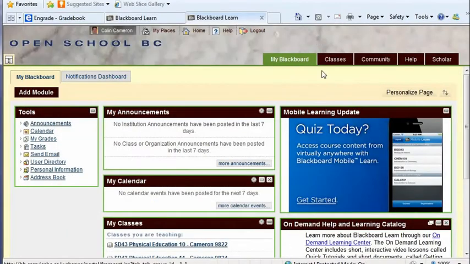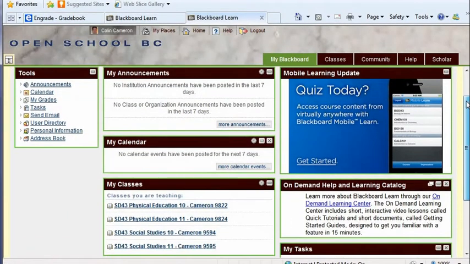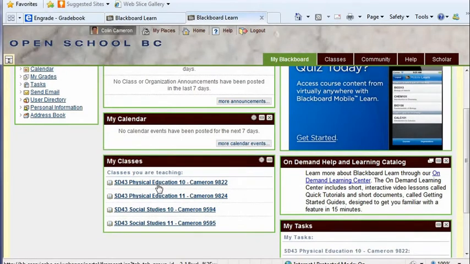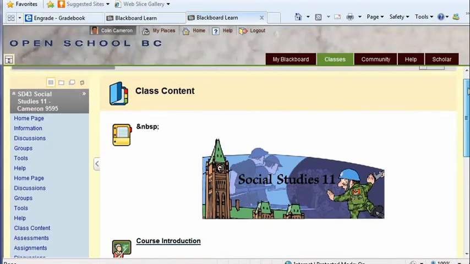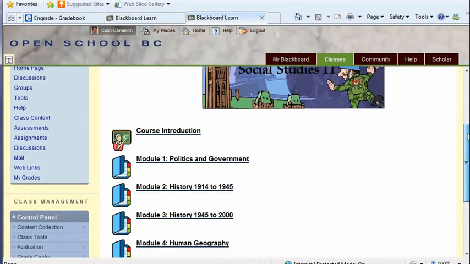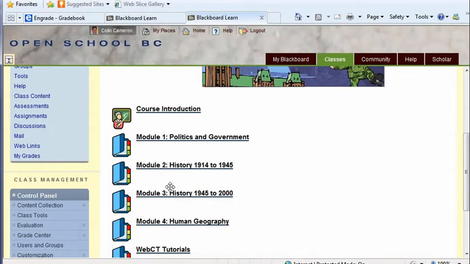So you enter that in, and it'll bring you here. I was already logged in, so that's why it went right to here. It'll list all the courses that you're currently taking, so I'm just going to click on Social Studies 11. When I open it up, this is the layout of the course. You'll see that all the modules are located right here: module 1, 2, 3, and 4.